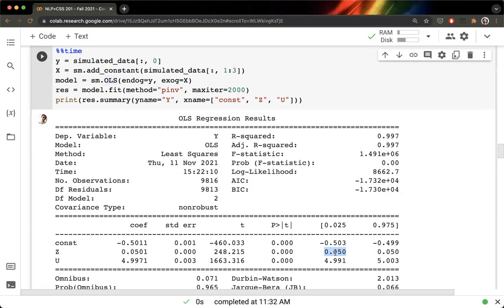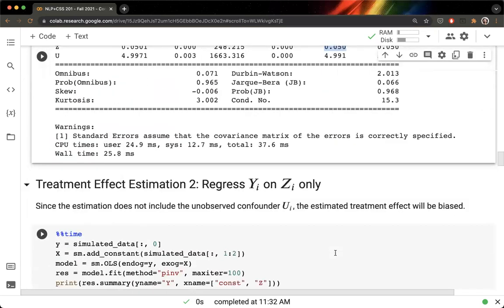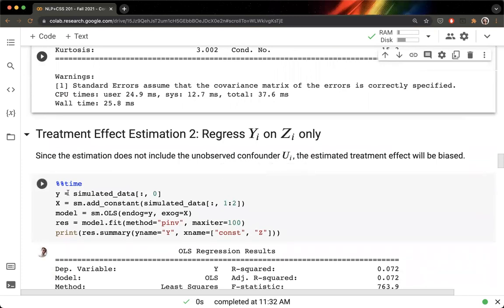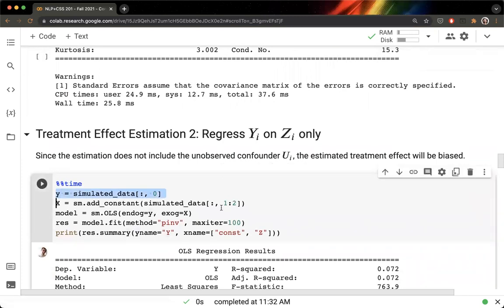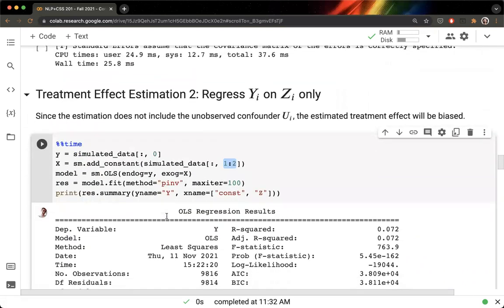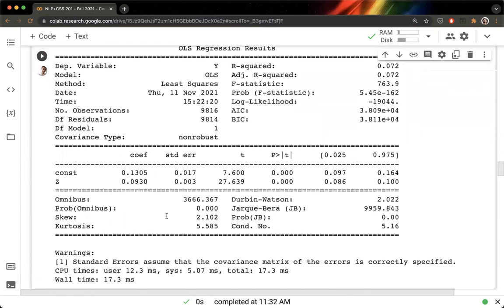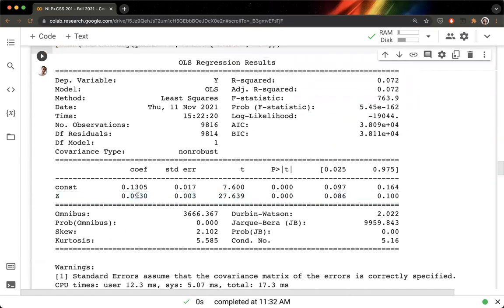But what happens if I drop u? So now in the next regression, I'm going to regress my outcome on my treatment only. So now you can see that it's only column 0 and column 1. I'm going to run my regression, and then I'm going to look at what my treatment effect is. And now my treatment effect is biased. So it's not close to 0.05. And you can see that the confidence intervals don't overlap the actual treatment effect. So this is an example of where omitting that unobserved confounder U caused a bias in my treatment effect estimation.